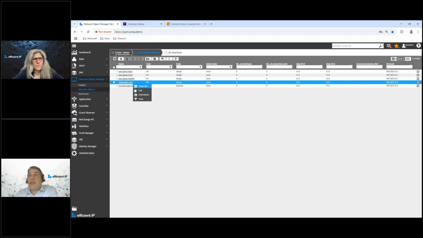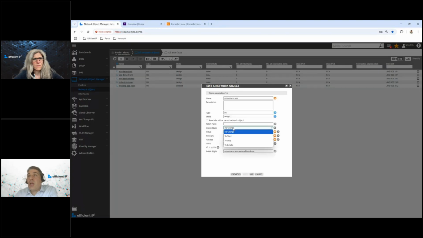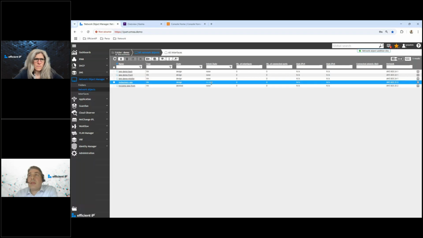Let's edit it now and just change the state. So I want it to start. And I make an OK. You can see here that the intent state has been changed. We are still in design, and the automation process has started. So what is happening behind the scene?